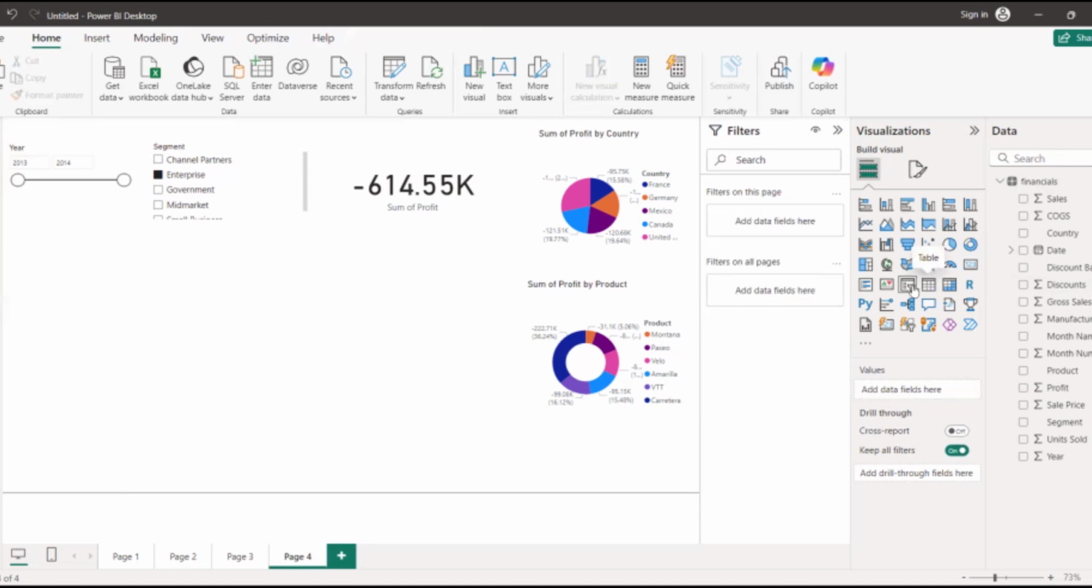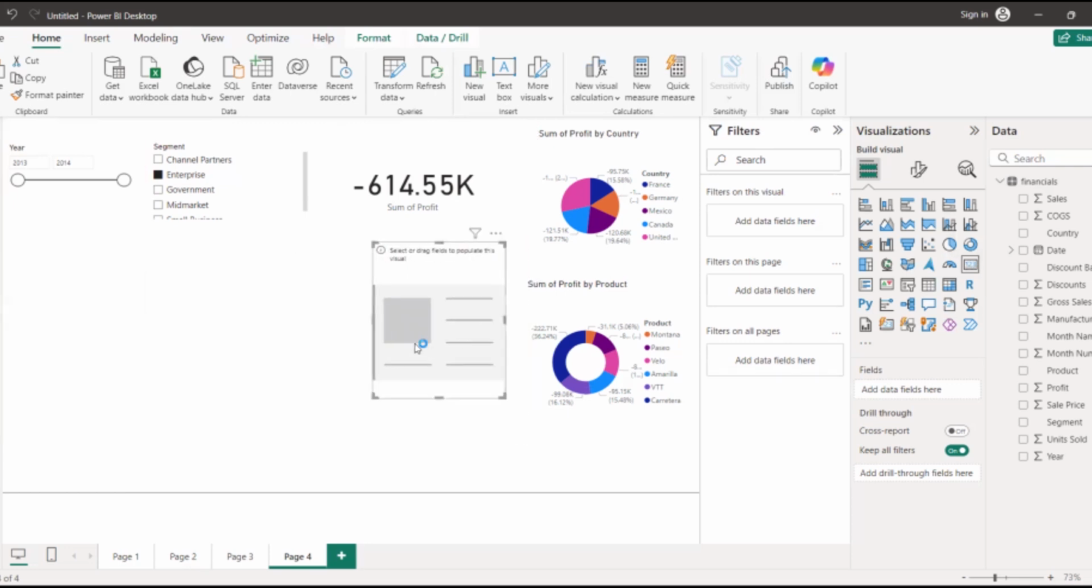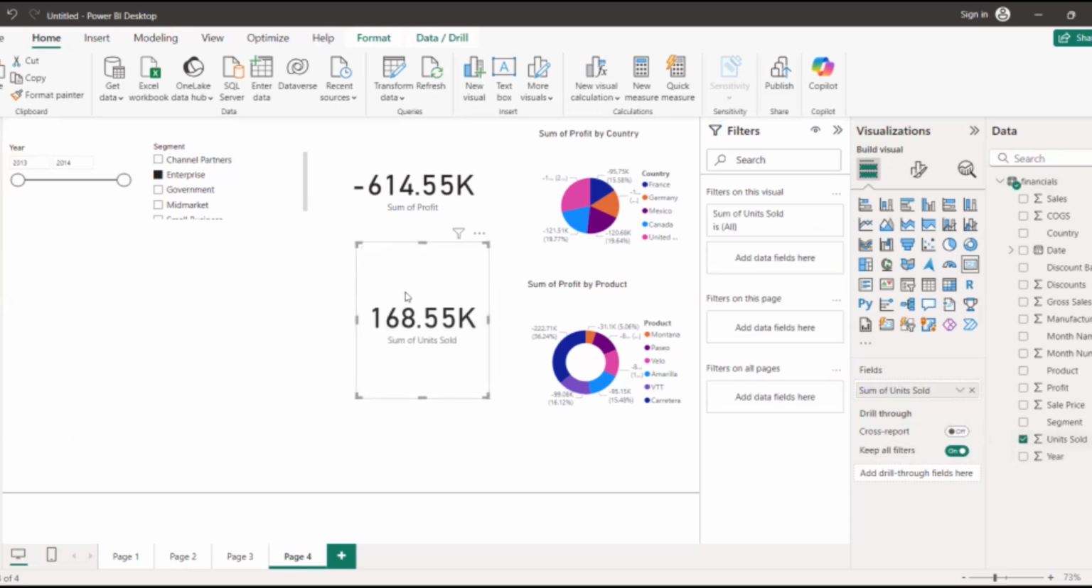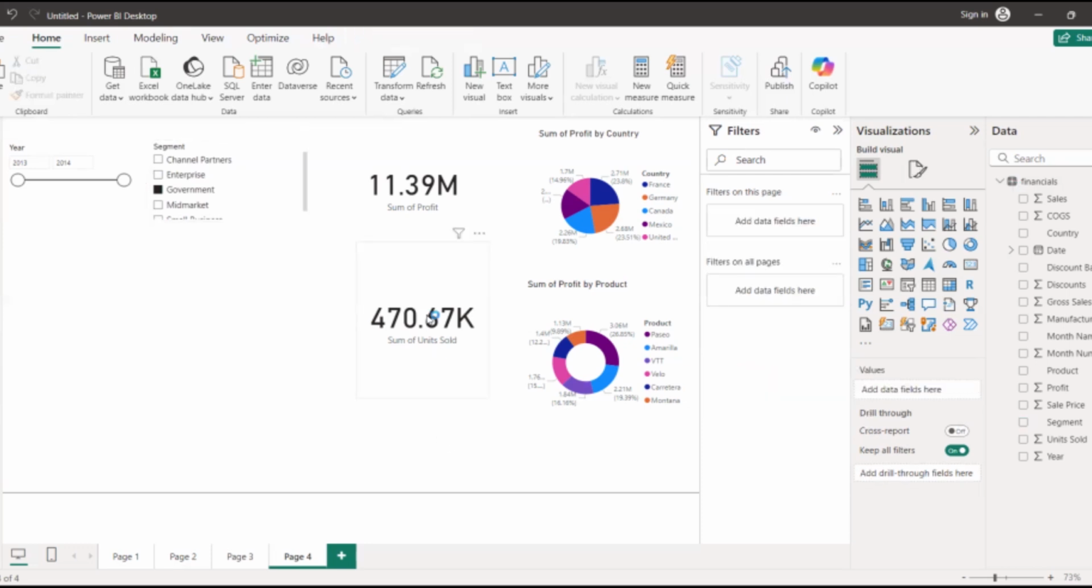So guys, for that I am selecting one more part. That part I am selecting units. So here see guys how many units are sold. In the enterprise segment, in the channel segment, how many units are sold there. In the government segment, how many units are sold and what is the profit in the government segment. In which year how much profit is generated, country wise, product wise. You will easily analyze, guys, seeing these reports.